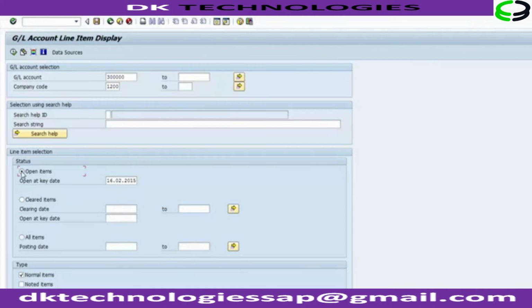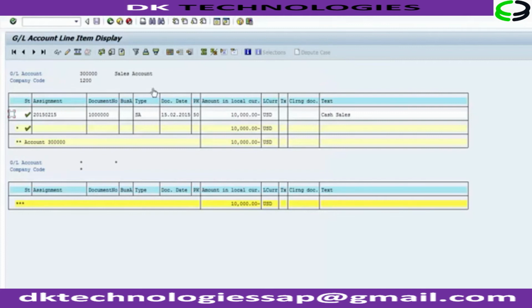So we will be executing this as an open item part right now. So we need to select the GL account number, then the company code, and the open item has to be selected, and the date has to be taken over here on the screen, and then we can go to execute. So once I execute, it will show me the details. You can see over here the details are there.